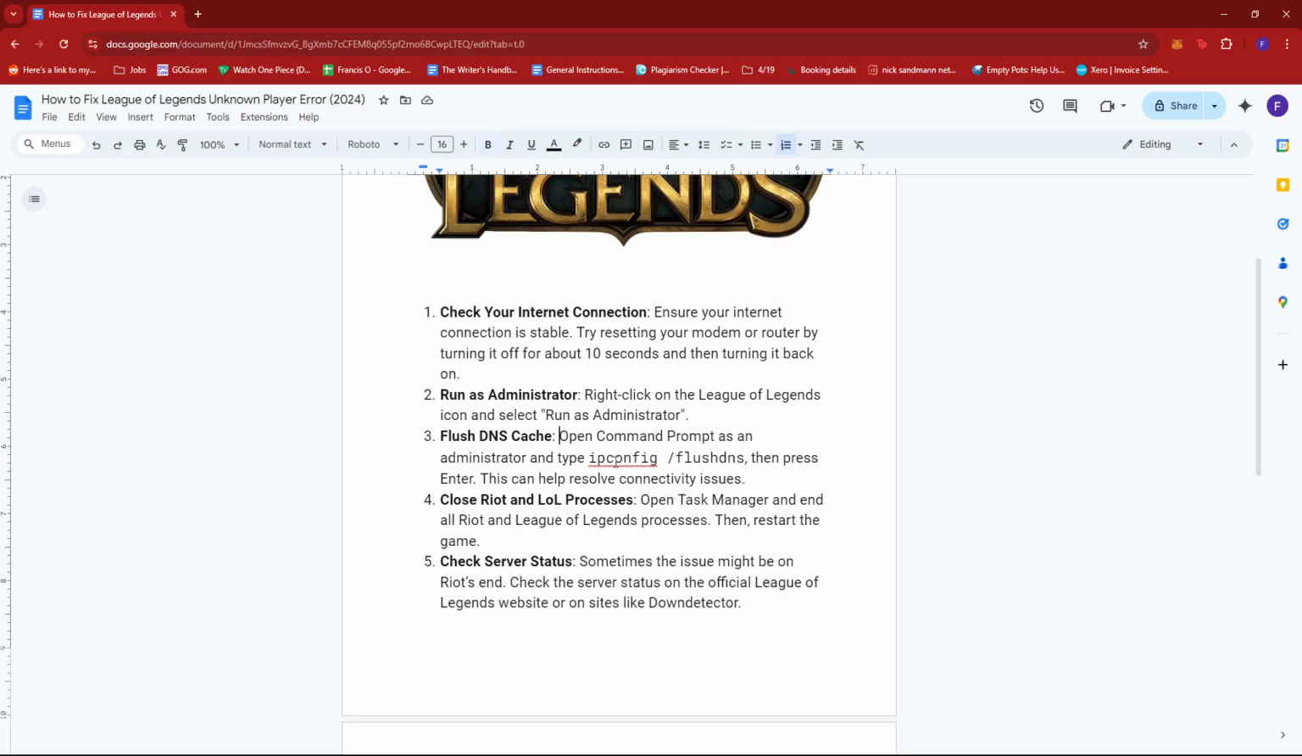Next, you can also try flushing the DNS cache. So to do this, open command prompt as an administrator and type ipconfig /flushdns. Then press enter. This can help resolve connectivity issues.